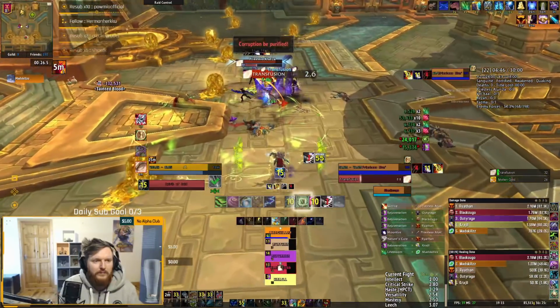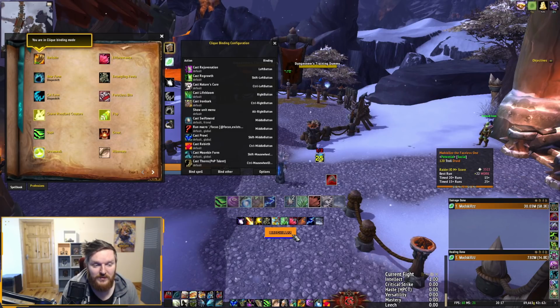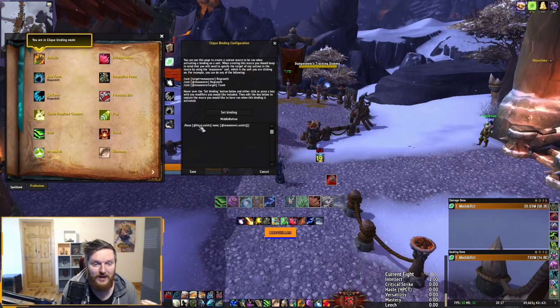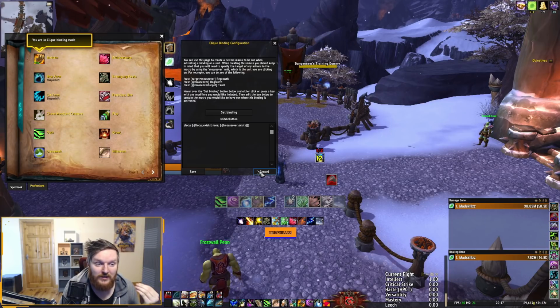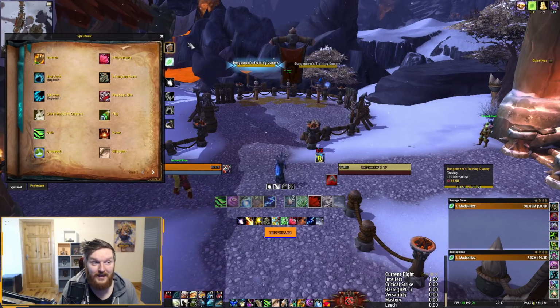And this is going to be done through focus frames and adding focus targets. So I have a macro set up here. You saw it before. I have middle mouse button is going to be Swiftmend if I have a mouse over target. But if I don't have a mouse over target, I have this macro here. This macro here is going to add the current target as a focus target or remove it if I click it again.